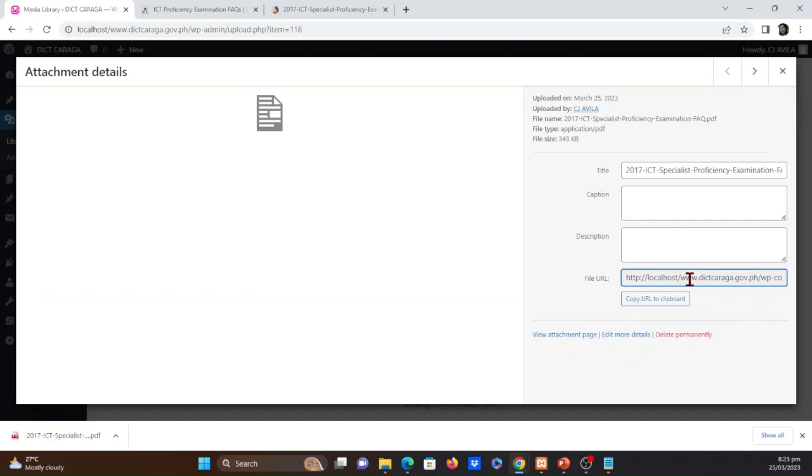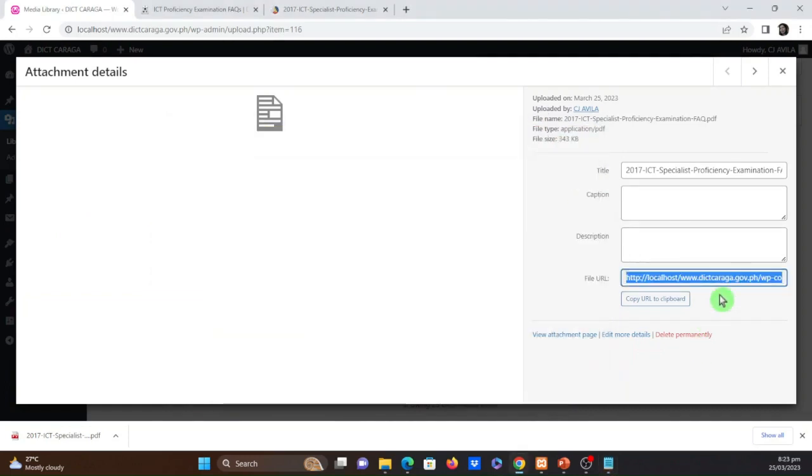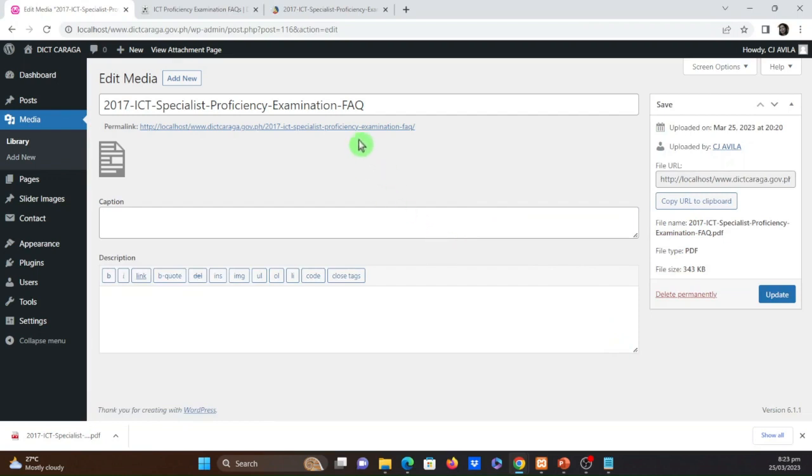Let me copy this one again. Whether it's the same file that I just copied. It means, oh, they're still here. I guess it's because automatically this particular file, we will try to edit more details.